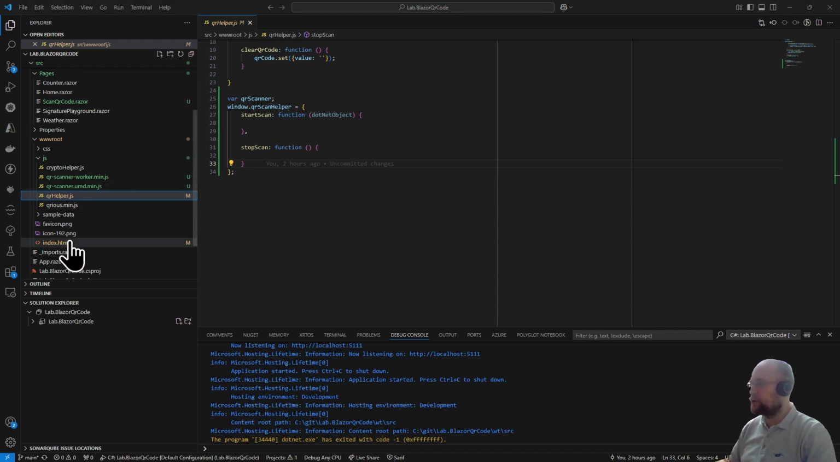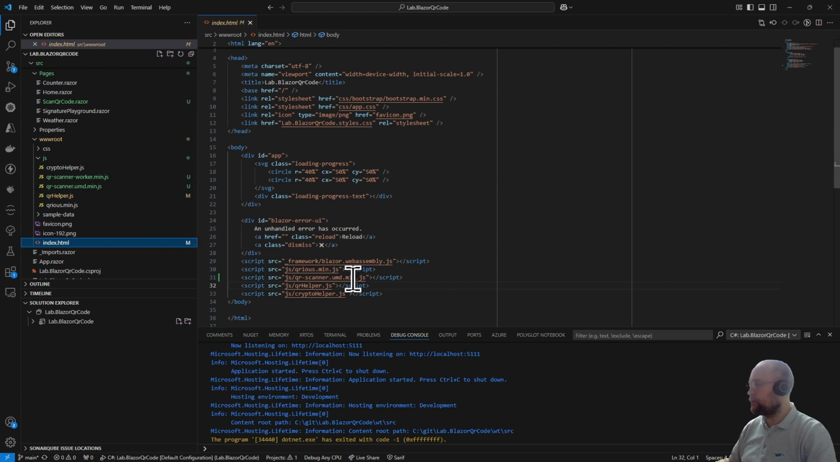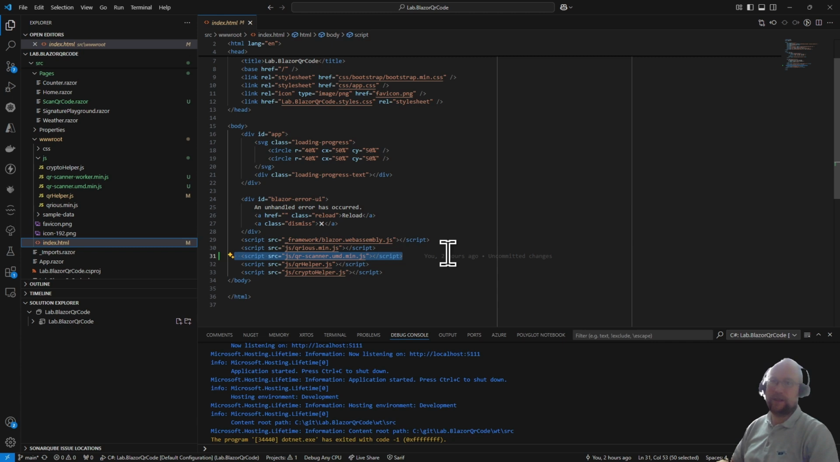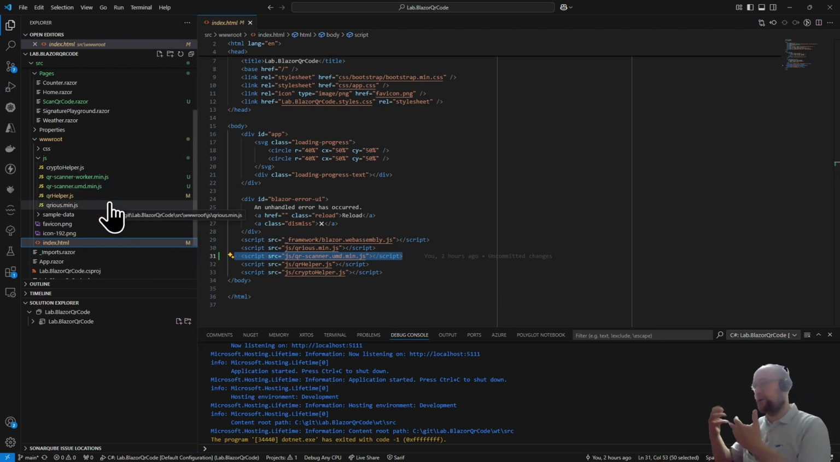And then, of course, we have to include these files into our index.html. Here it is. We just need to load the QR code scanner UMD min.js. The other file is loaded by the first one. And again, there is some JavaScript involved in the whole handling because we are using a JavaScript library here.